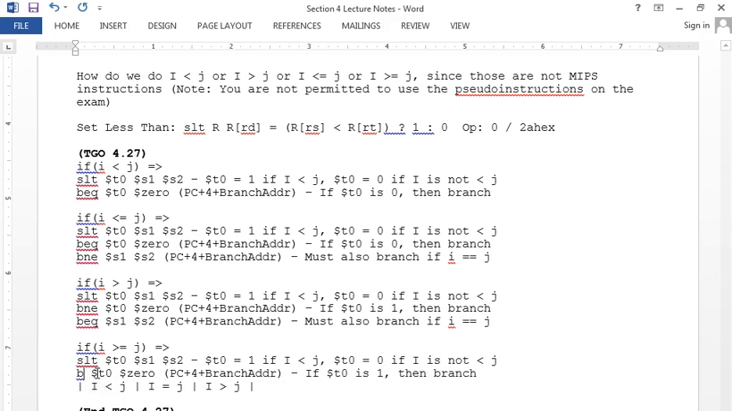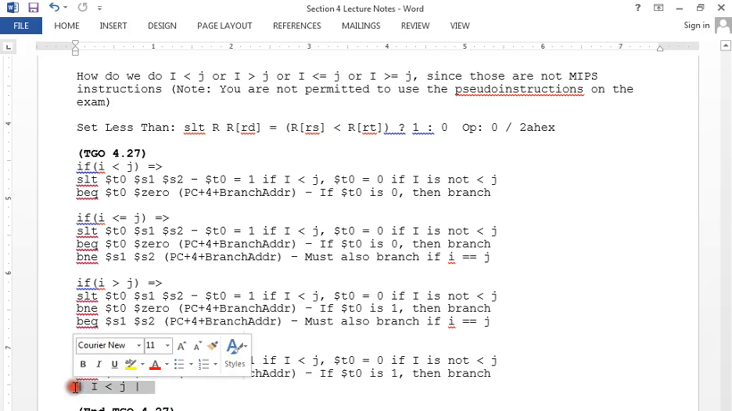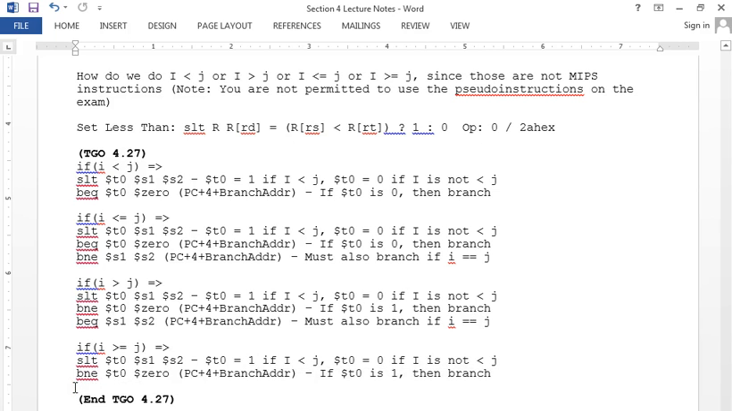So then that becomes branch not equal. If I is less than J, that means it's not greater than or equal to J. So we've already lopped these off, right? So that's when we want to do the code. So the only case now where we want to branch is if I is less than J. So then this becomes t equals 1, and then branch not equal. Okay, does that make sense?